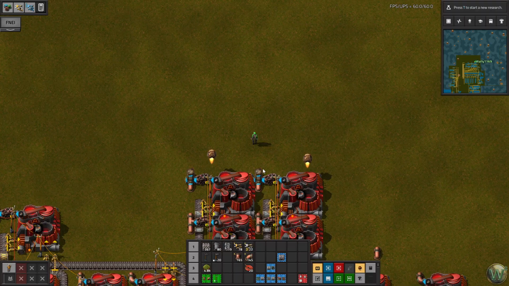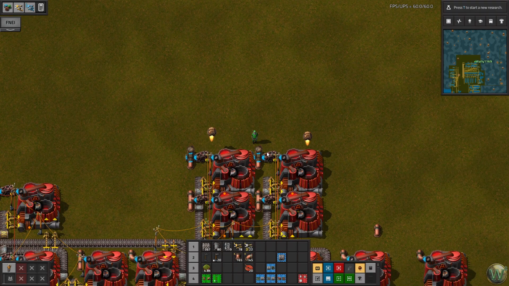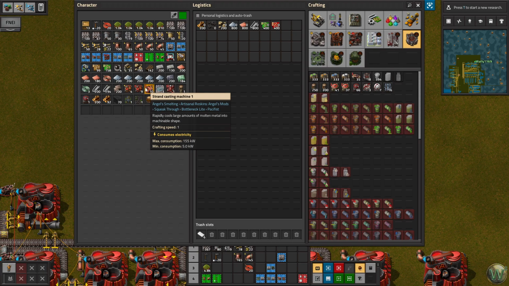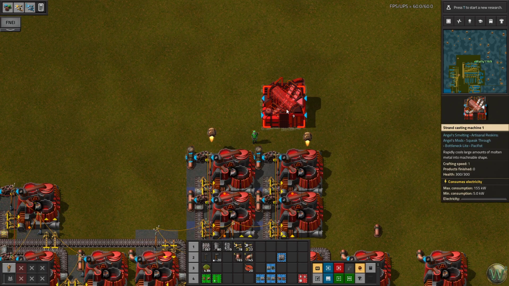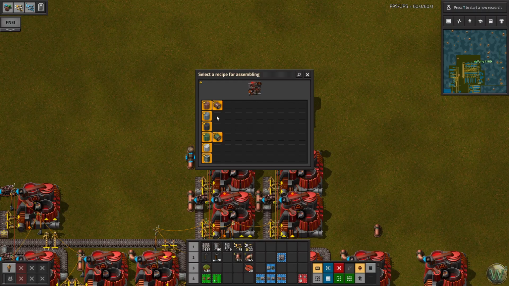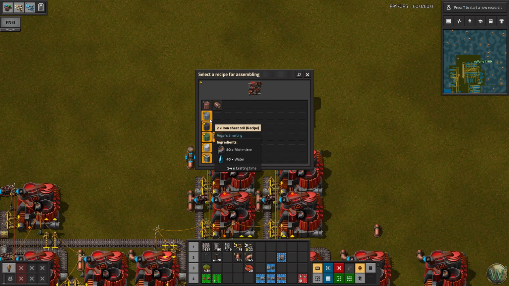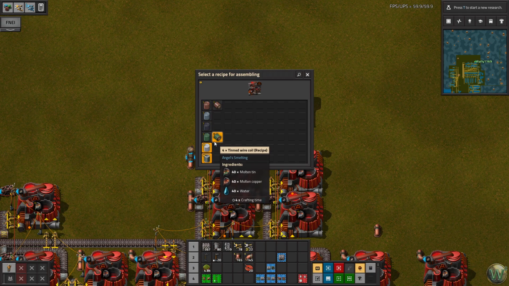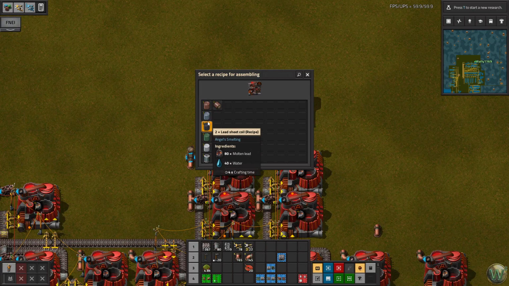And so what we need to do now with this is, well, cast it. So we're going to take some of these strand casting machines and turn those into, in this case, iron sheet coils. And you can see all those recipes we looked at here. The two copper ones, iron, lead, the two tin ones, steel, and solder.